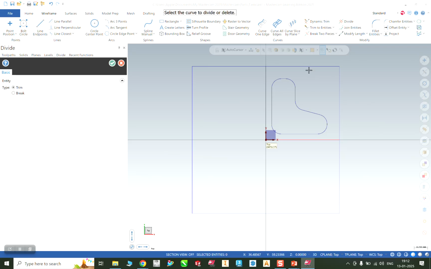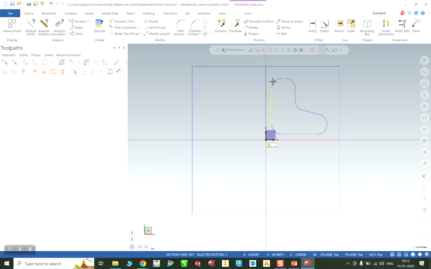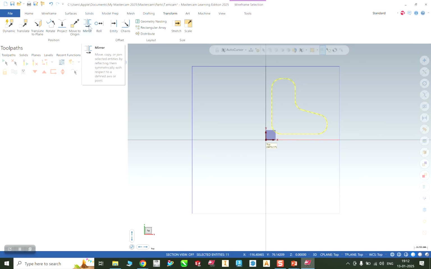Now we are going to go into transform. Just escape, just do it. You have to go into the transform tab above. Before that you have to select this geometry. Just select this geometry. Fine, it is selected now. Go into transform and you will get the mirror command over here. So just click on that mirror.